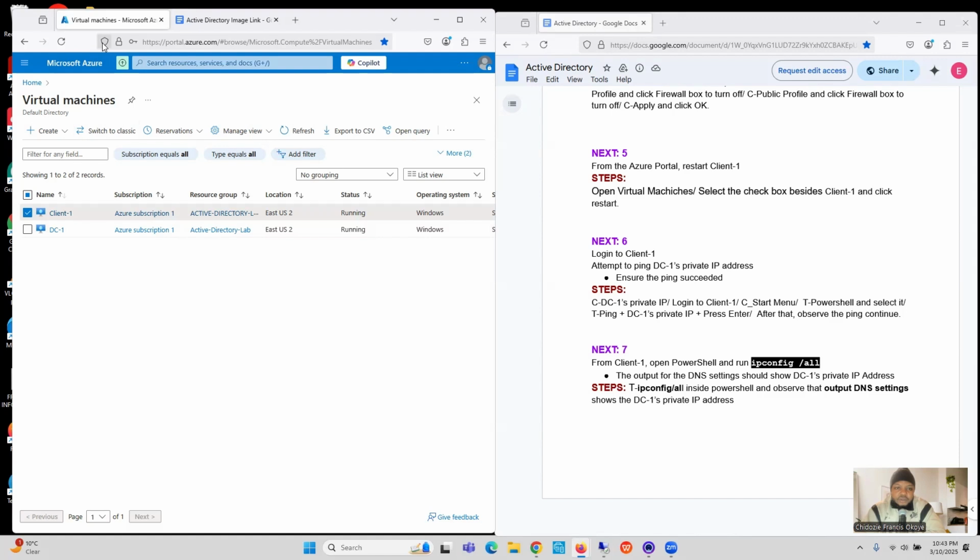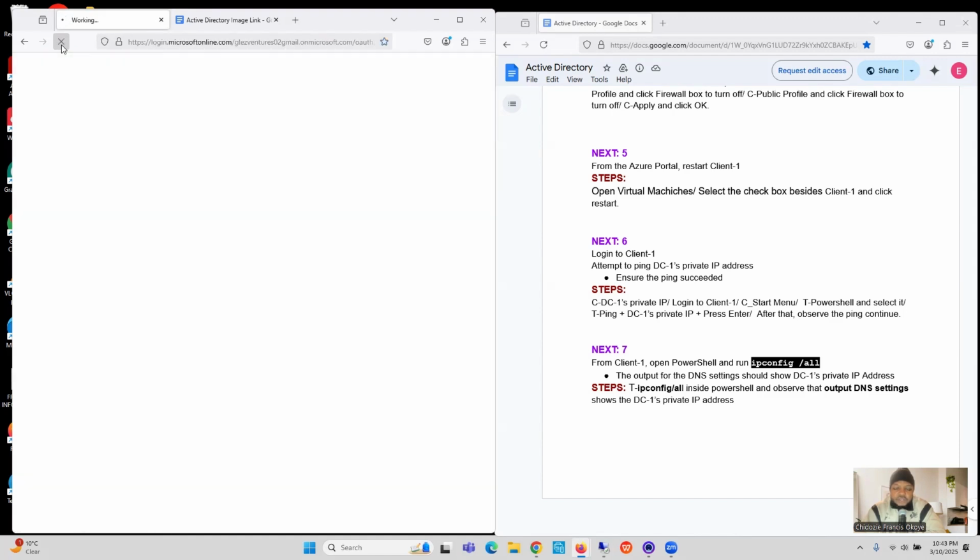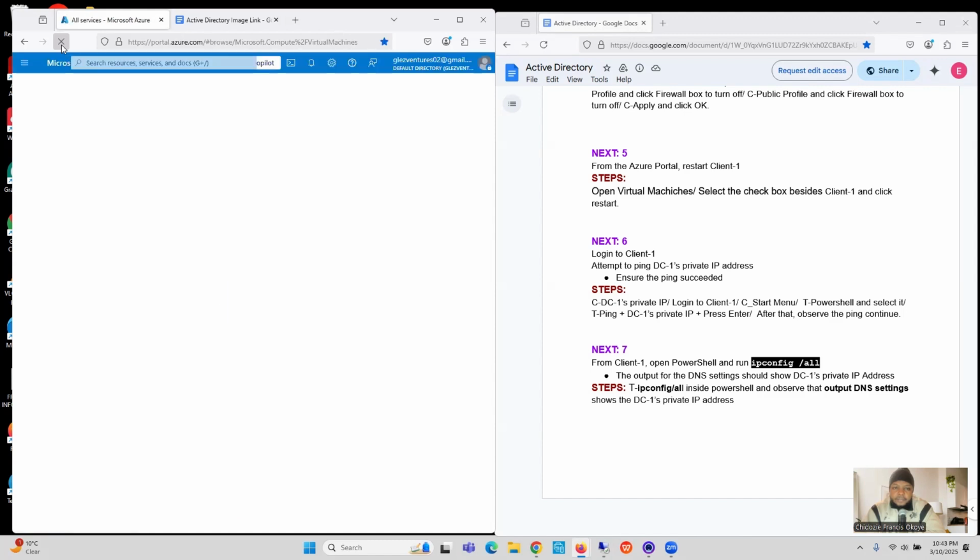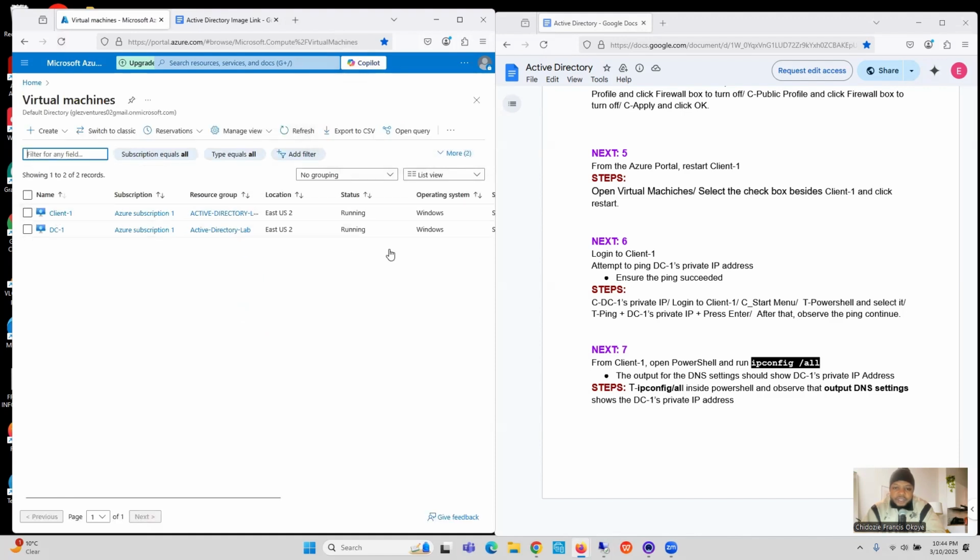After restarting this, I'm going to just say refresh to check the status where it is at the time. Okay, so it means that it's running right now. If it's still restarting, it will give you the update on that status, okay? But right now it has already finished restarting and it's now running. So now go back to the checklist and it says attempt to ping DC1. First of all, we're going to log into client 1 using the public IP address.